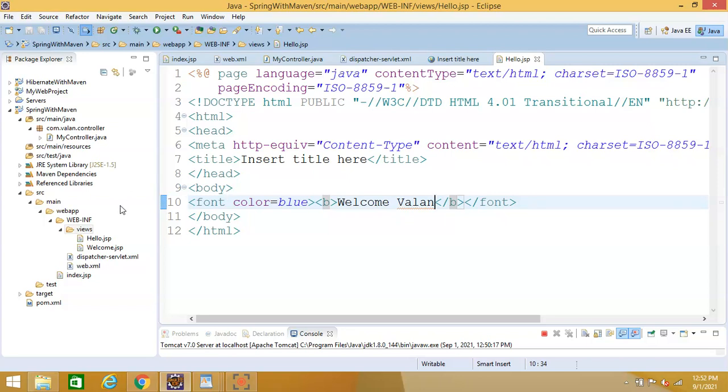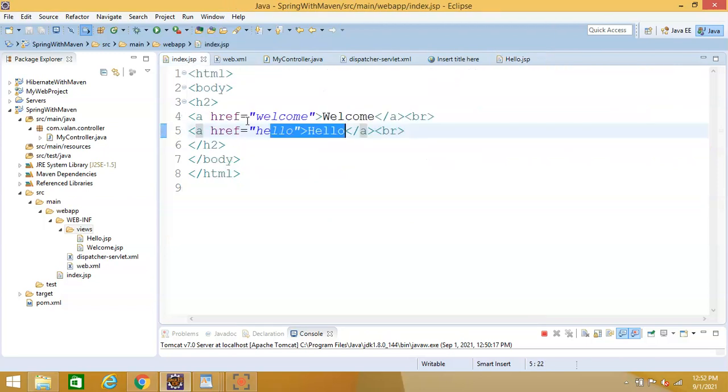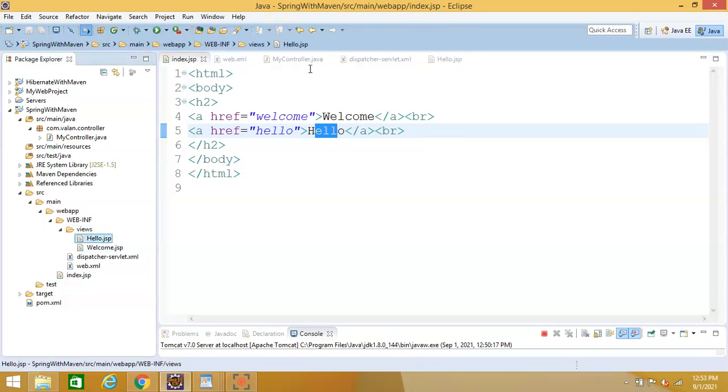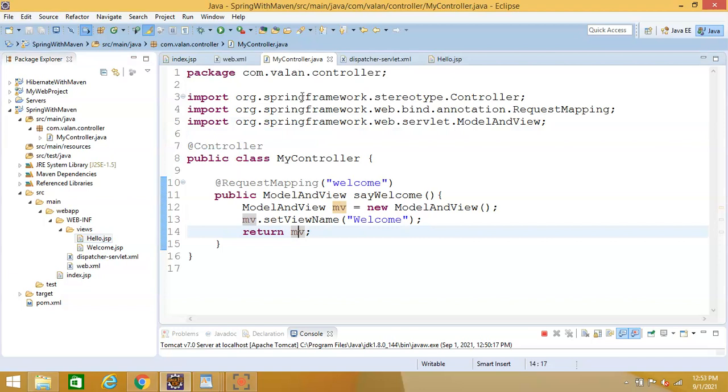Right, friends? So finally, in my index.jsp, I have a hyperlink, Hello. The moment I click this hyperlink, my intention is to redirect to hello.jsp, which is already created in my views folder. So now, how to achieve that redirection?